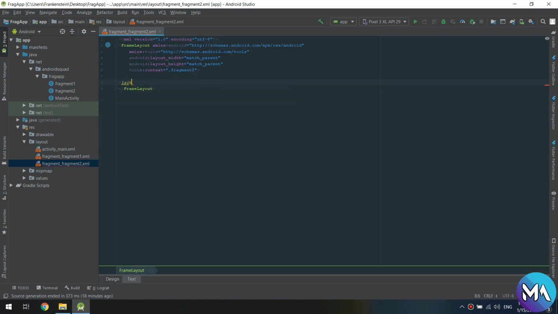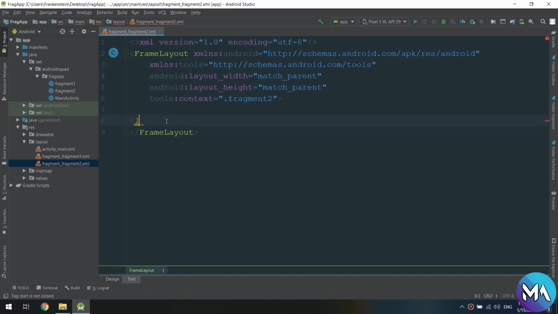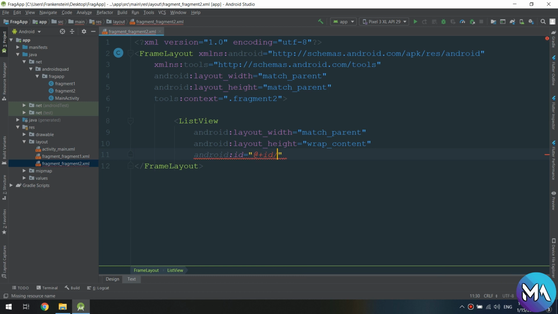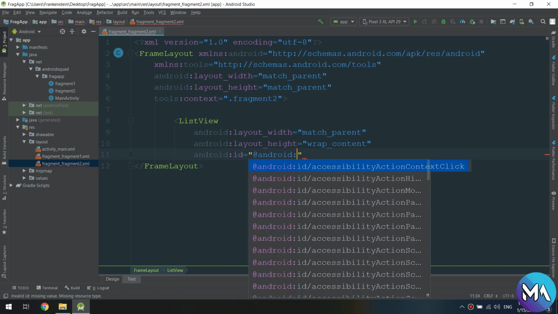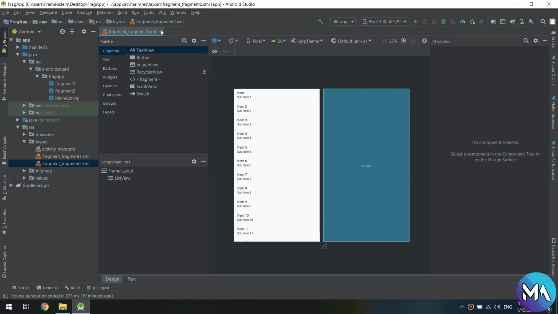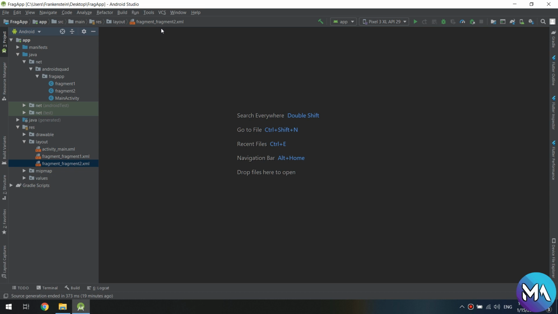So the fragment 2 layout would have a list that will display all items in one list. The list view will have the width as match parent and height wrap content, and its ID would be android:id/list. Okay, this is good. We have created a list in fragment number 2, and we have created 2 texts inside fragment number 1.